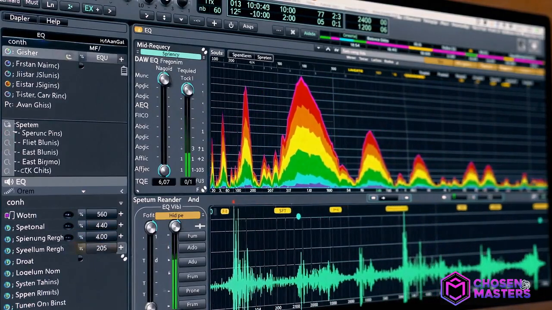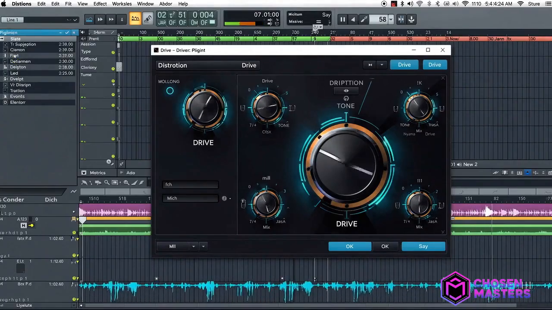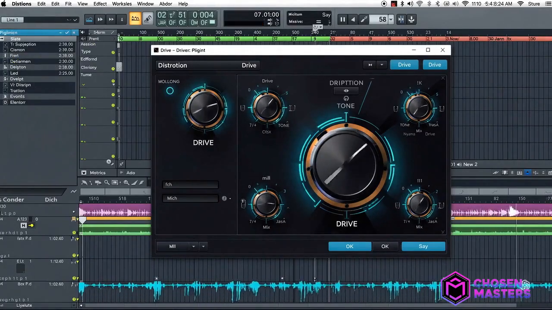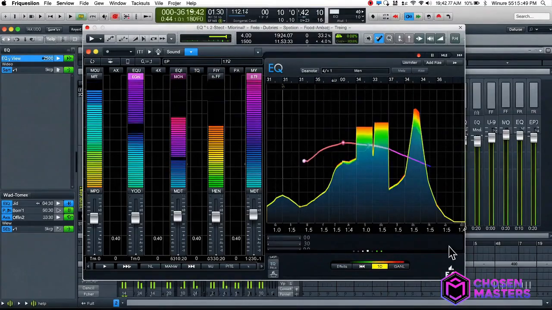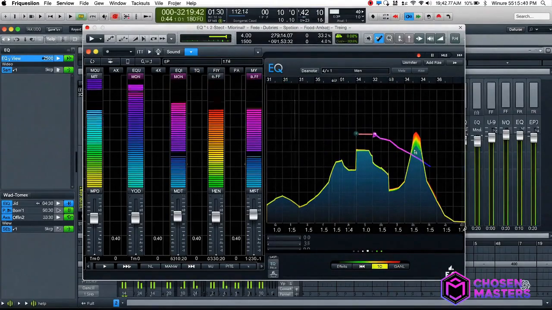Whether you're working on an ambient track, a cinematic score, or even an intricate pop song, dynamic frequency modulation can add that extra layer of intrigue and sophistication.